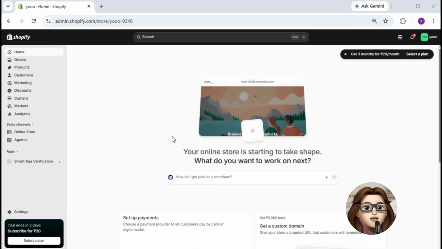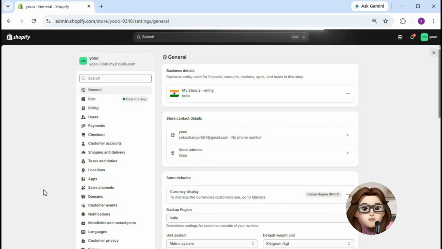So let's get started. First, open your browser and log into your Shopify admin dashboard. Once you're inside the dashboard, look toward the bottom left corner of the screen and click on Settings. This will open your store settings where you can manage payments, billing, and checkout options.